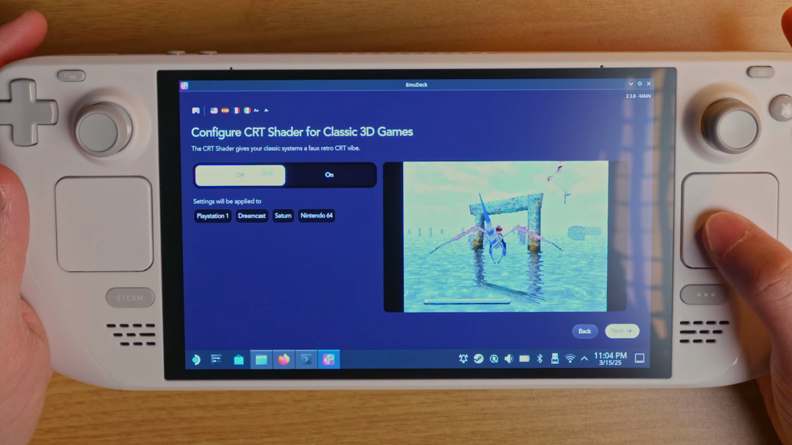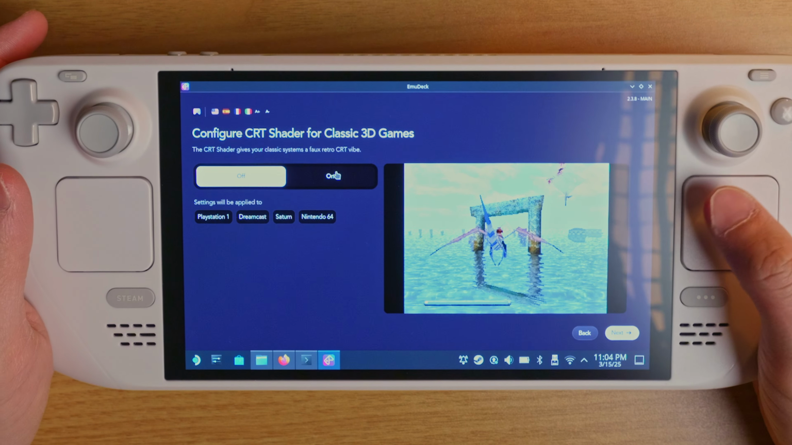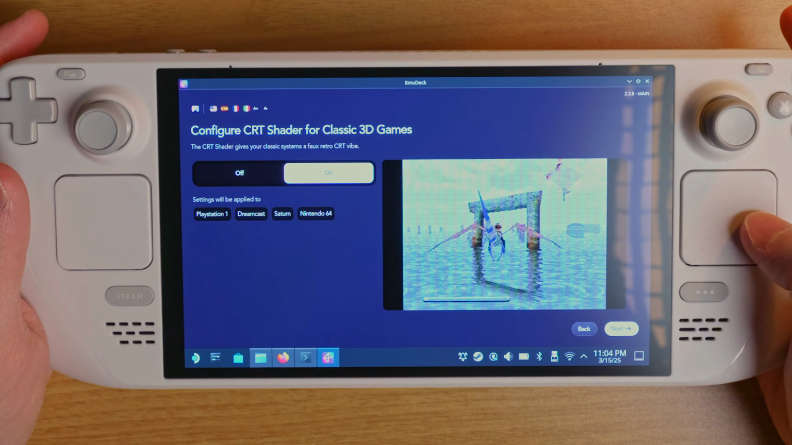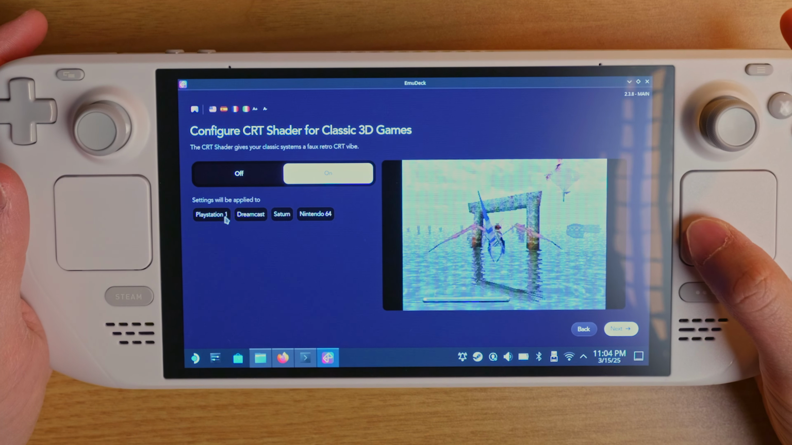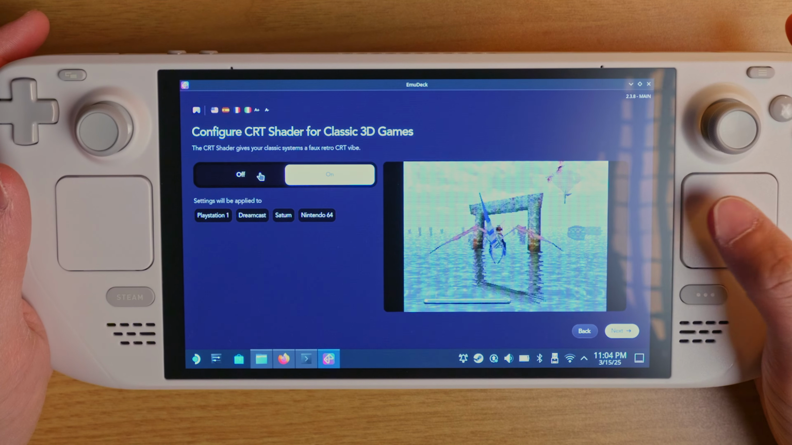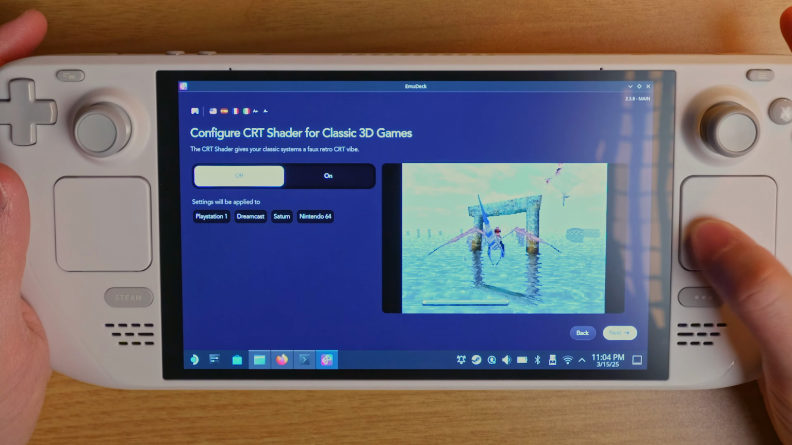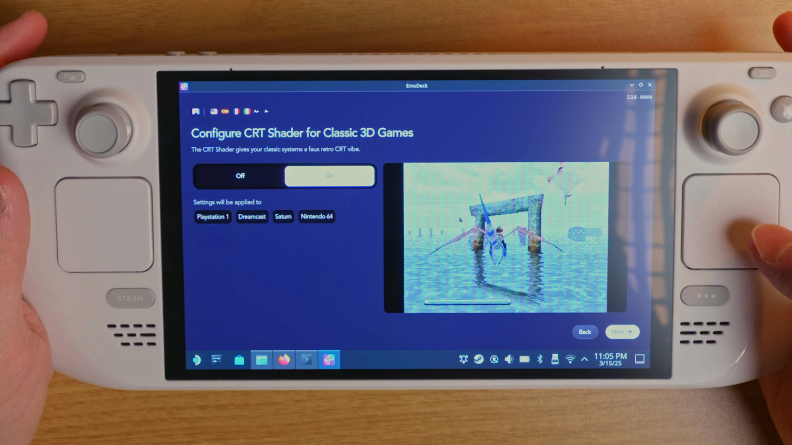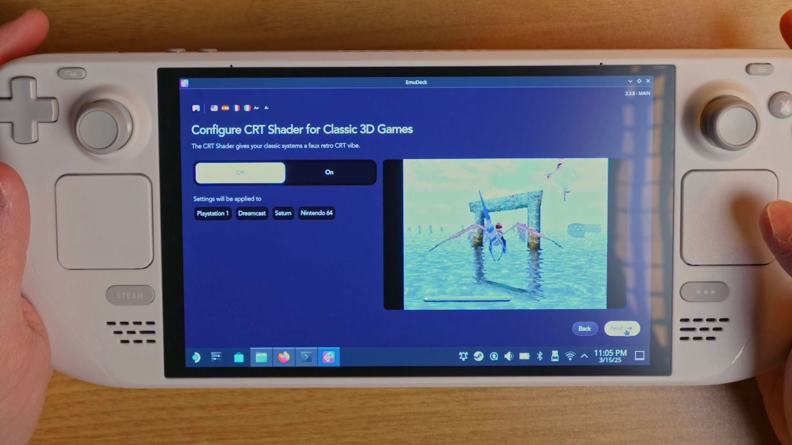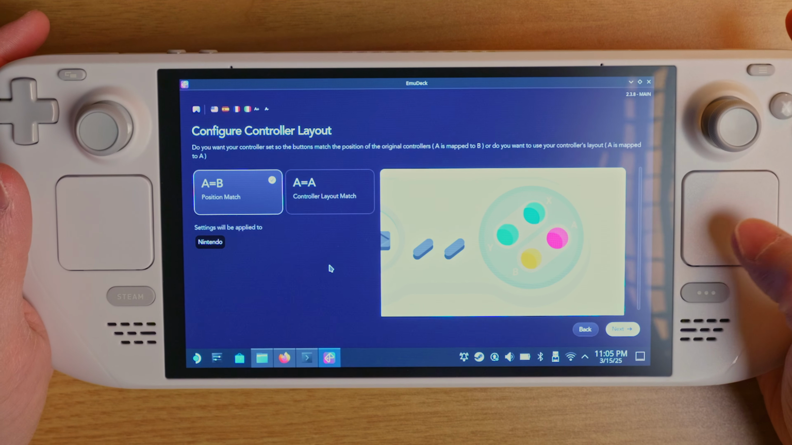And then CRT for 3D games, they do look a little bit weird with these scan lines. So for these 3D games specifically, like PlayStation 1, Dreamcast, Saturn, and N64, I like to keep that off and just play it as is because this hurts my eyes sometimes. So let's go back to off and then hit next.